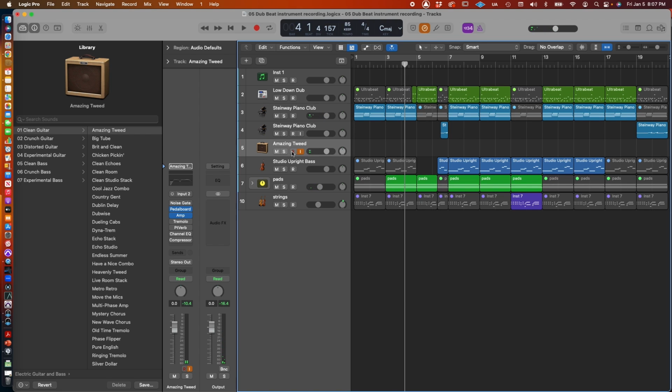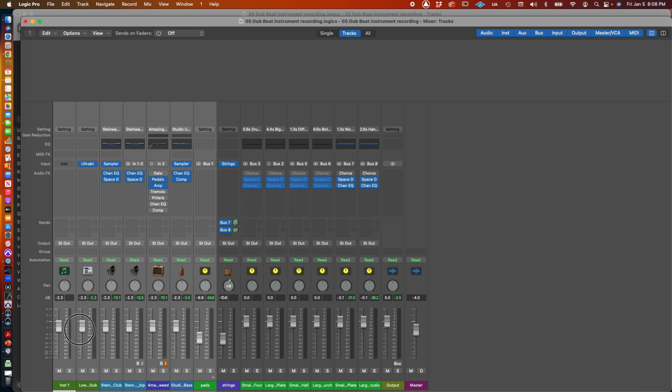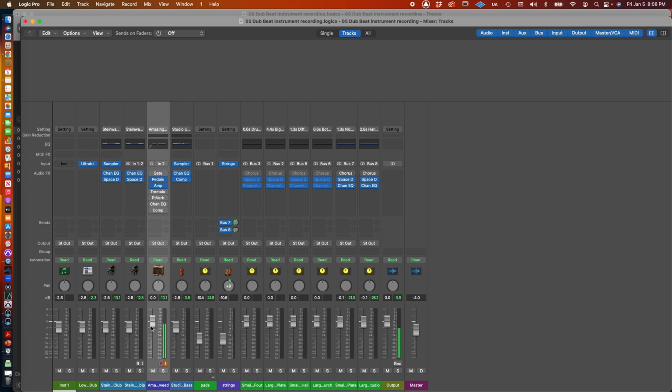Okay. So if I take record enable off, I can input monitor and play along and come up with a part. All right, so the first thing I'm going to focus on is lowering all of these tracks except for the guitar track. Option click that so I can hear what I'm playing better over the track. That's a little better. These are a little hot still.